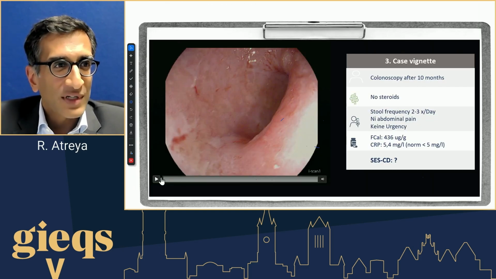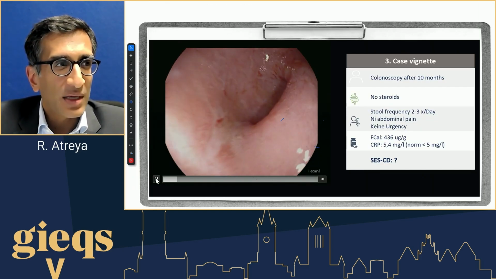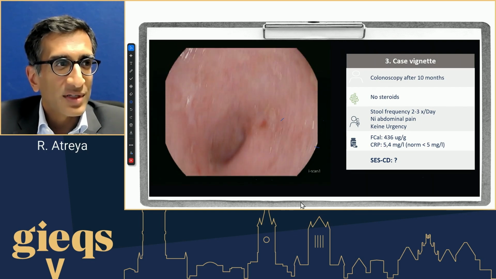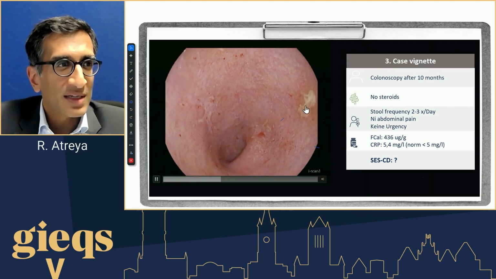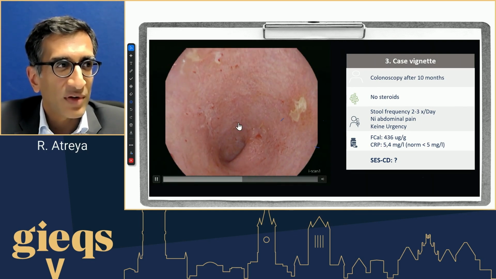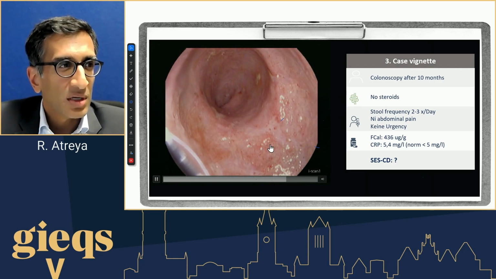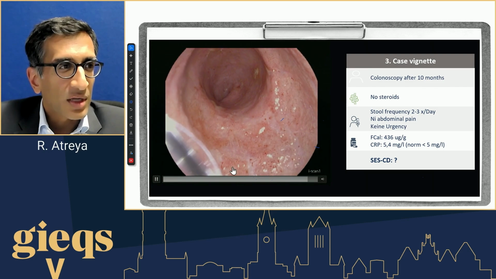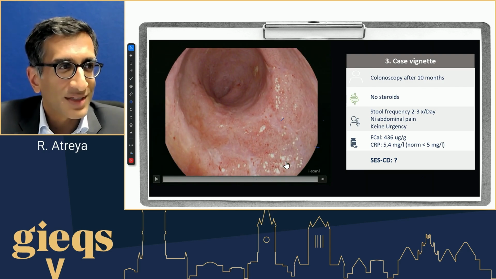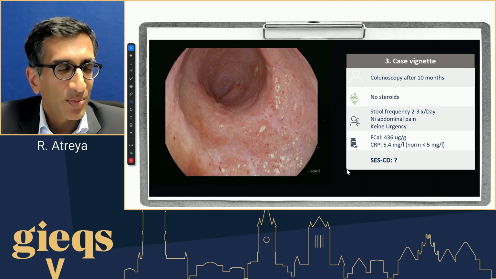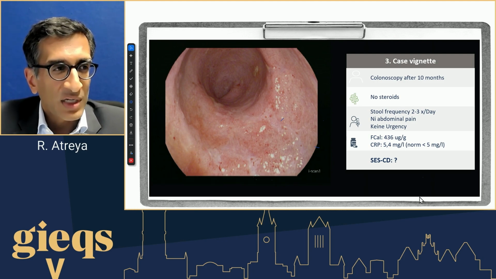And now after initiating a therapy, you can see there is a therapeutic response, but we still see active signs of inflammation. Here we have an ulceration. Here's also one. Here's at least an erosion. You can see reddishness of the mucosa. So it's the same segment, 10 months after initiating a therapy. The patient is feeling better, there are no steroids, and the biochemical parameters have gone down.